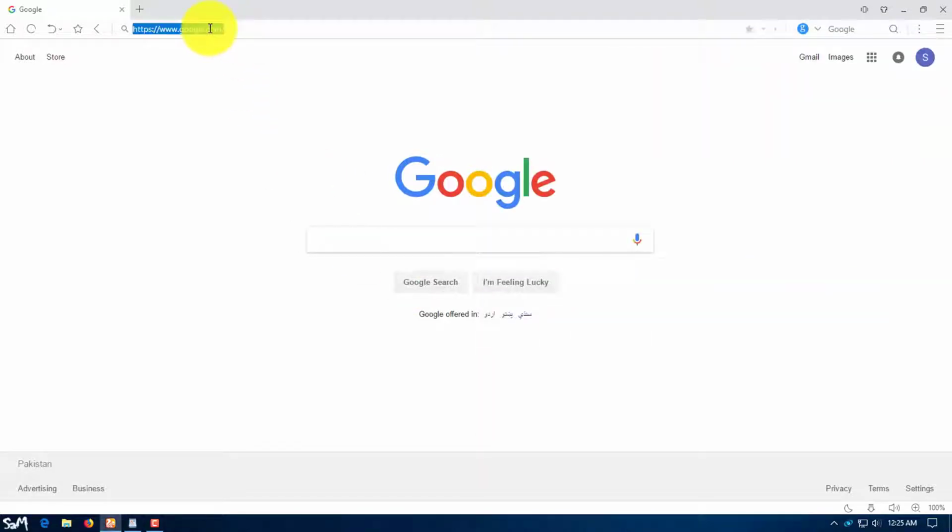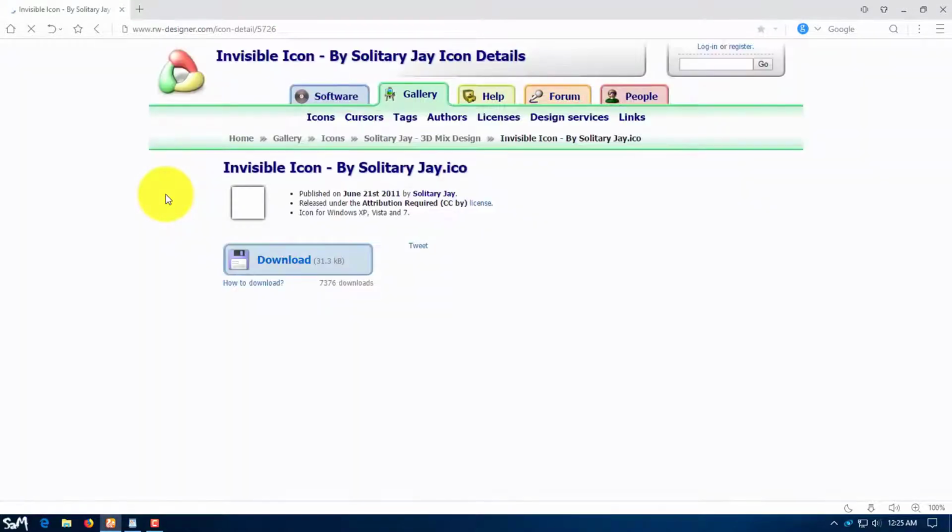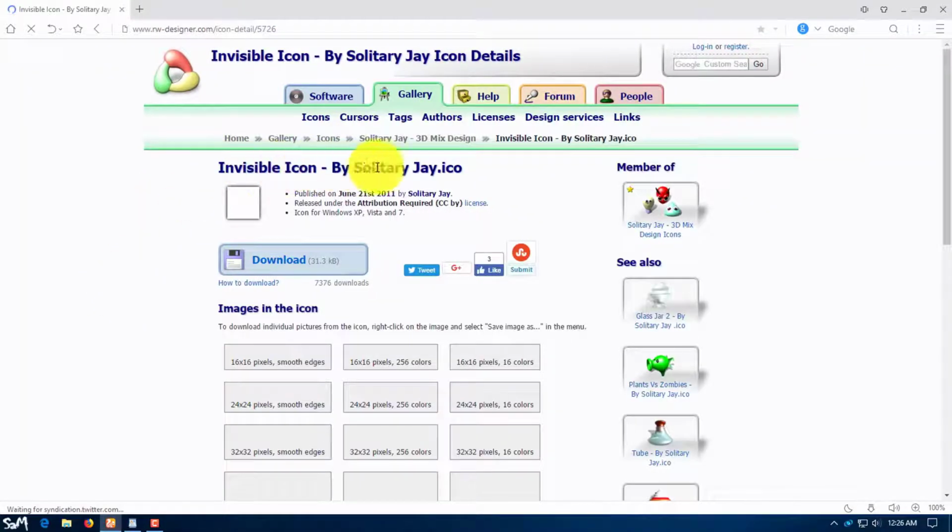Type this address into browser address bar. Download this icon and save it anywhere you want. As I downloaded it to desktop.